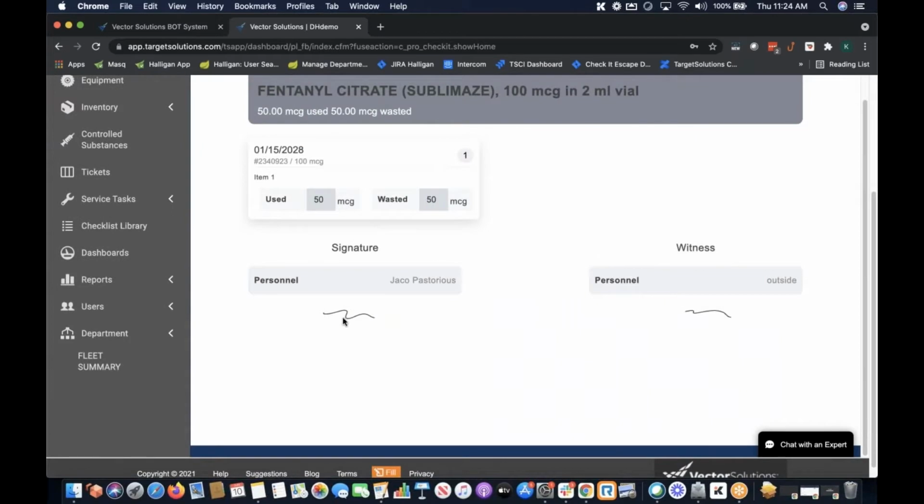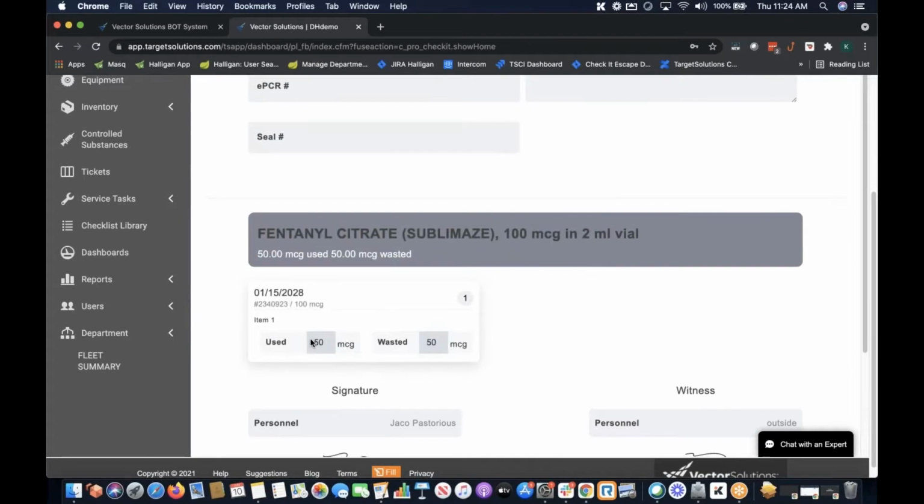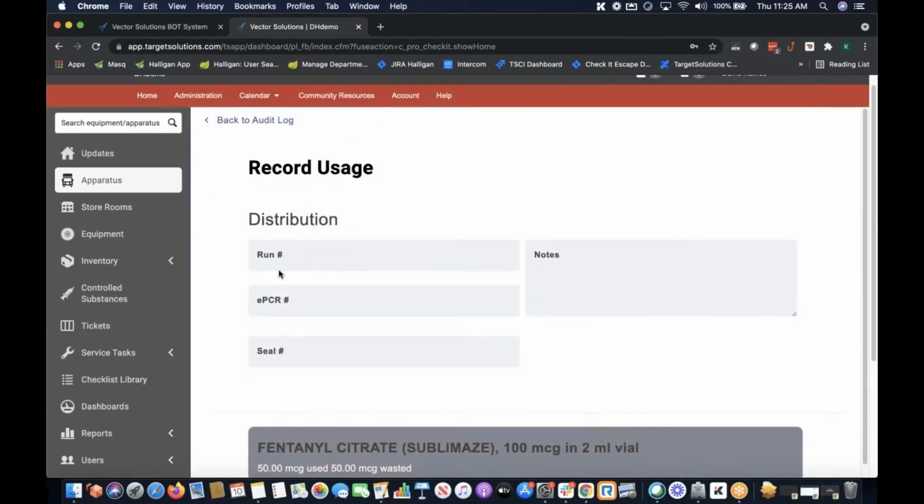You can see the signature from the primary user and the signature from the witness user. You can see how much of the vial was used, how much was wasted. And that is something that you actually control when you're performing this action, from the mobile app or web, but most likely the mobile app. You can select these numbers. And then if you did a run number, or if you added an ePCR number or seal number, it would show up here along with the notes.